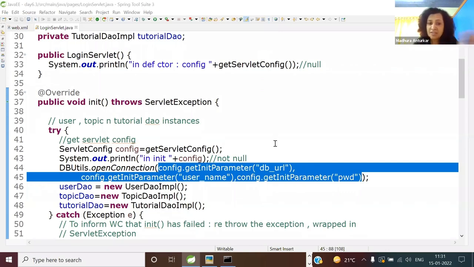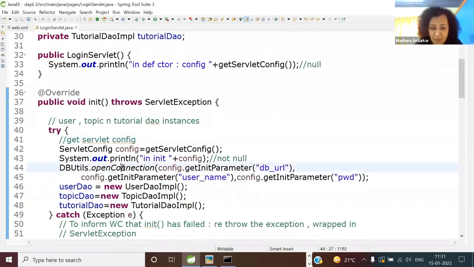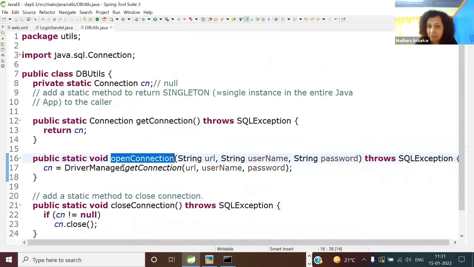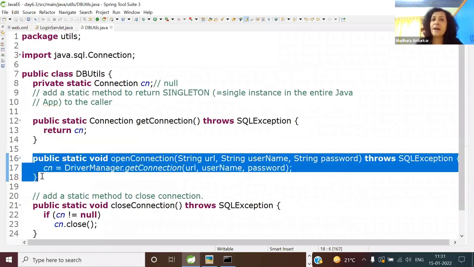So now I have called the method. Please do a control click. There was confusion earlier. So now the control comes here. Now tell me, what is happening in this method? Are we returning the existing connection or are we creating a new connection here? It is creating a new connection.